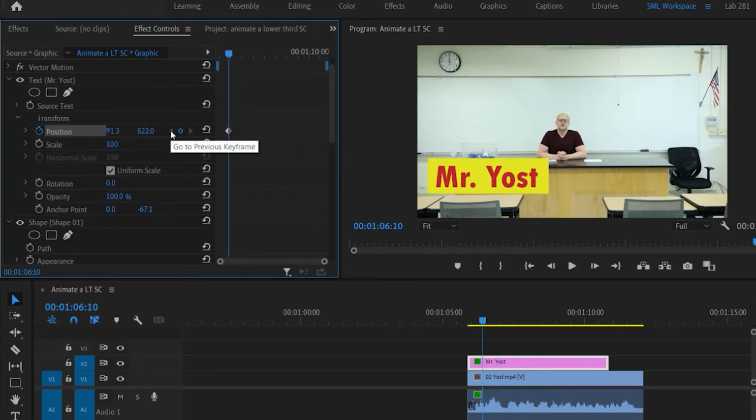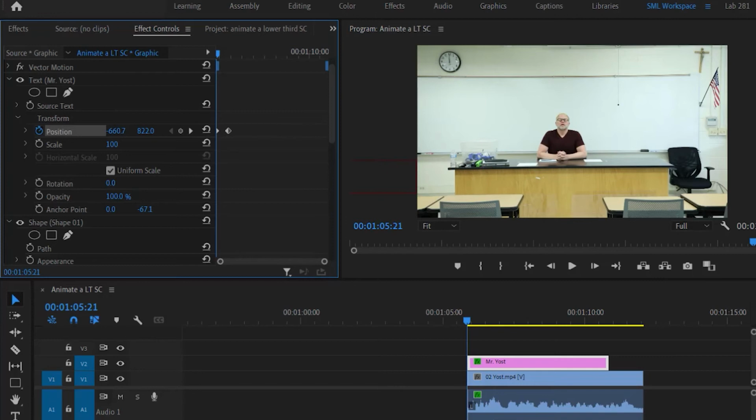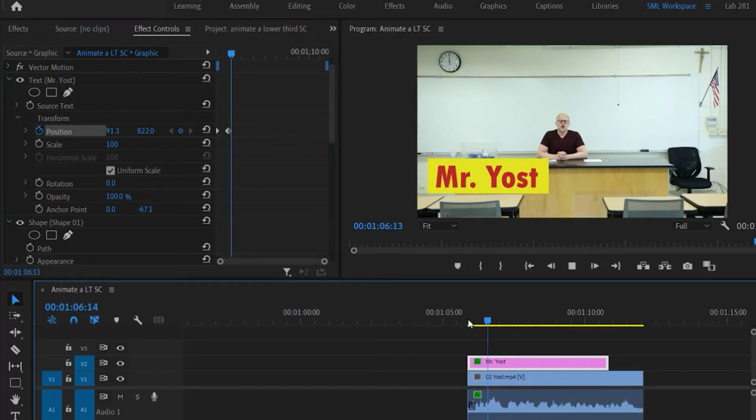Looking at the text, what do I want that to do? Well, I want the text to slide in from the side again. So go back to the first frame, take our text position, slide you in. So now when we watch, this is Mr. Yost. So I actually want to delay this text slide in until the box has grown.